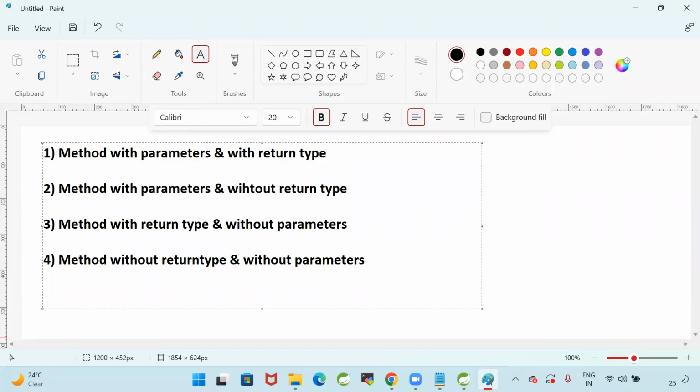Remember, any programmer who has 10 years or 20 years of experience, or who is a fresher, when they are writing a method, that method belongs to one of these scenarios. Other than these four scenarios, you can't write methods. Whenever you are writing a method, you may take a return type, you may take parameters or not. You can take both parameters and return type, only parameters, only return type, or neither.